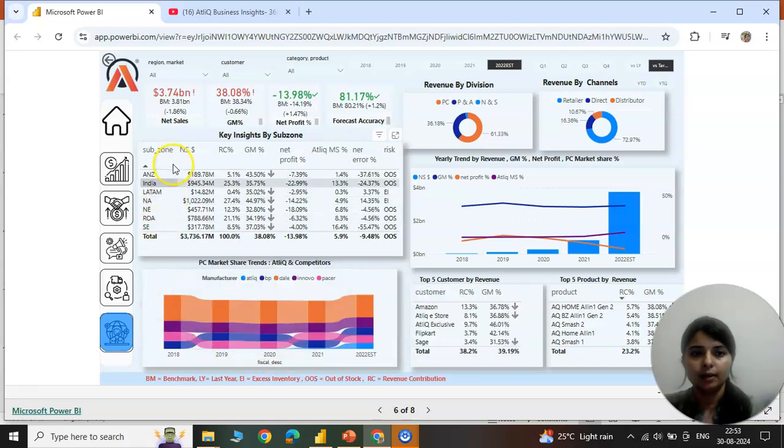Now, here is the net sales and this is the revenue contribution. In revenue contribution, you find that India is contributing the most. And as the problem says, Latin America is contributing the least in terms of revenue contribution. So the need is to focus and analyze why this problem is coming with Latin America.